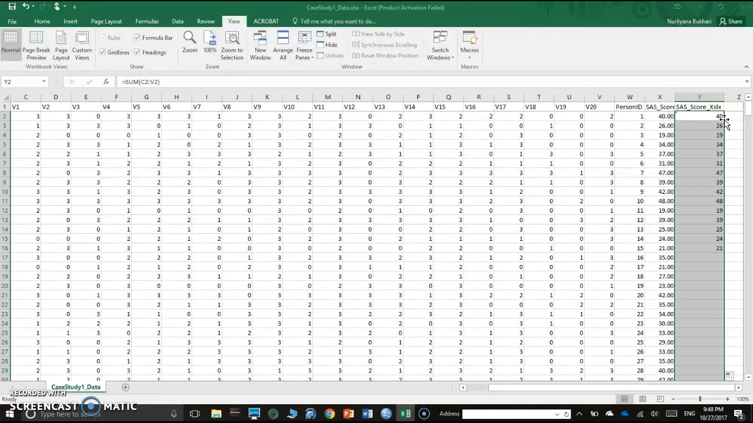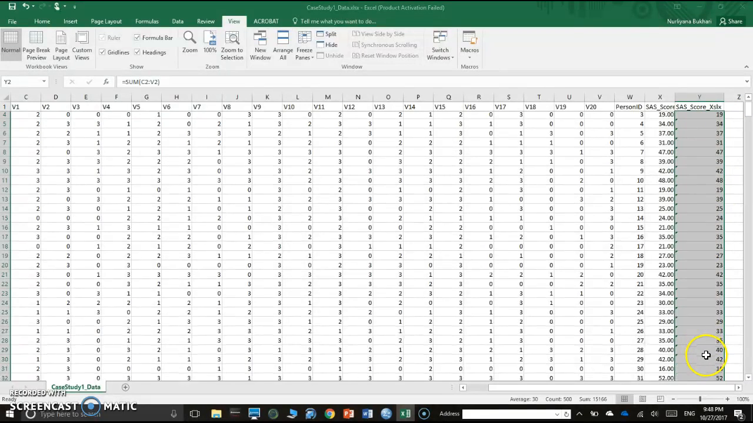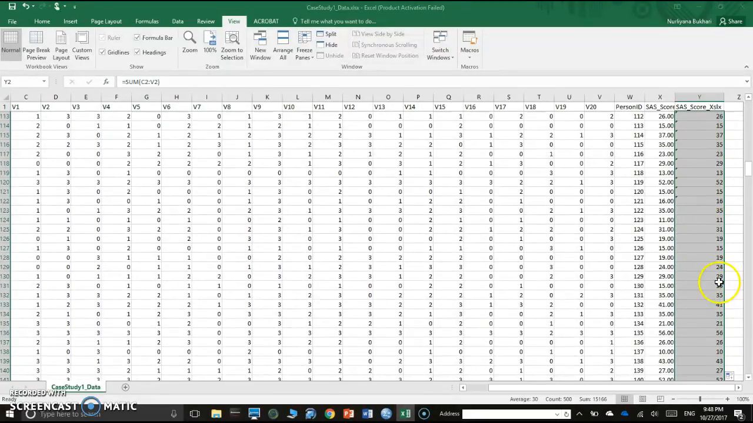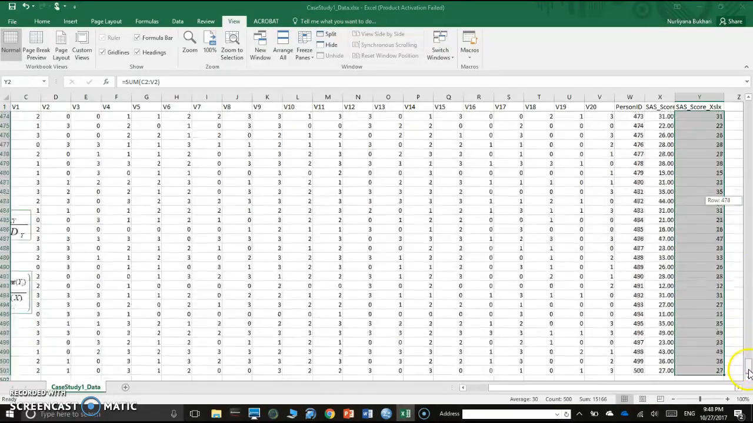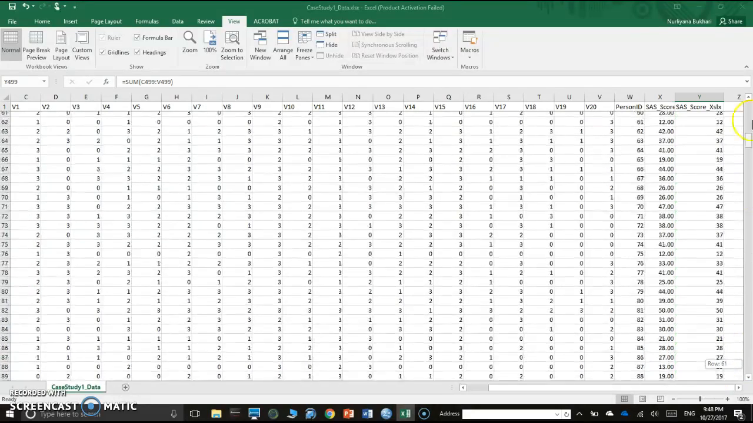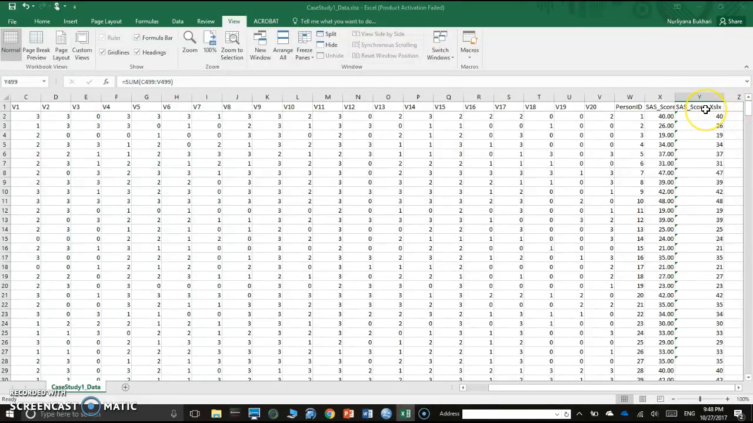So in Excel, it's convenient that we just click on the cell that we have the formula in, and then drag, and the rest of the rows will just follow, and we can just confirm that we got that right. So that's how we actually compute the SAS_score.